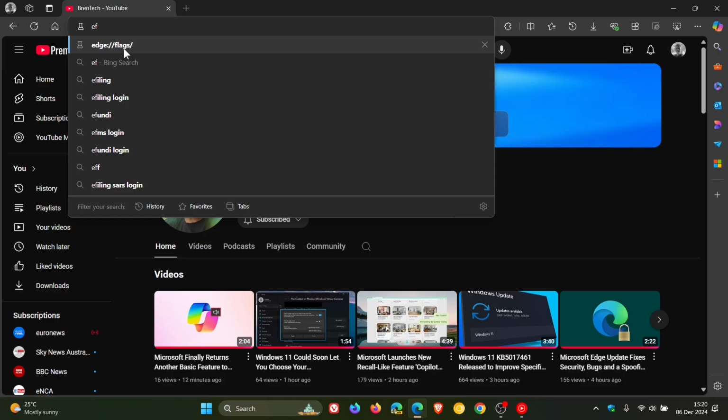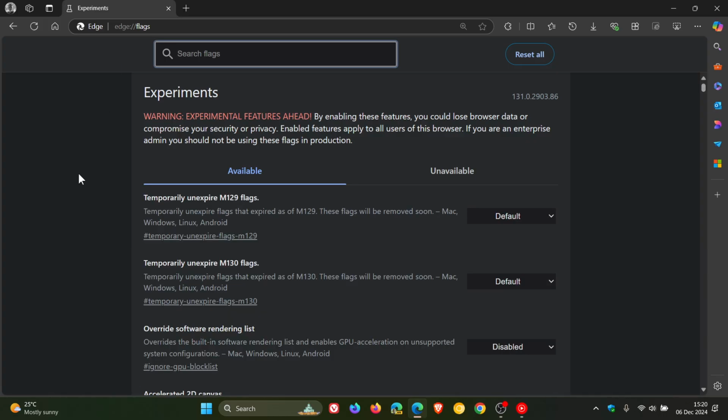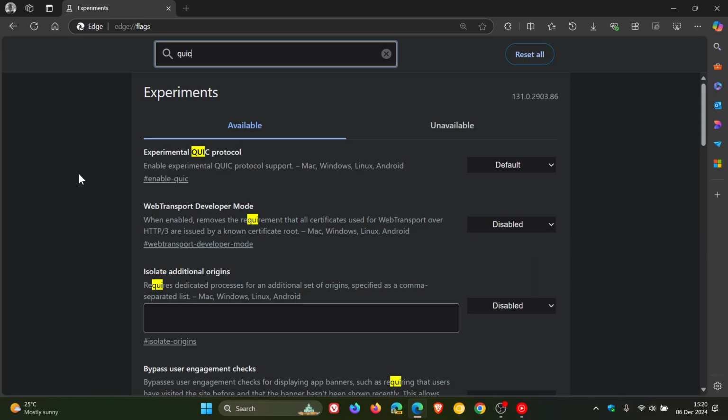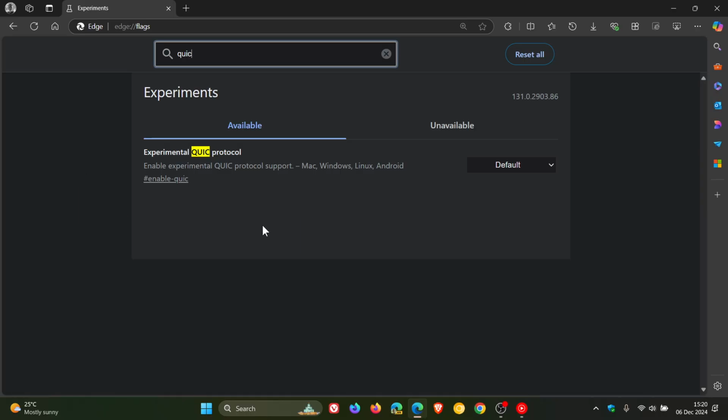So for Edge, you go edge://flags. You hit enter. And all you do in the search is you do a search for QUIC, Q-U-I-C. And here's the flag we're looking for, Experimental QUIC Protocol. And all it says is Enable Experimental QUIC Protocol Support. Now, it's a default feature and is enabled by default. And just a quick overview of what this feature is all about.